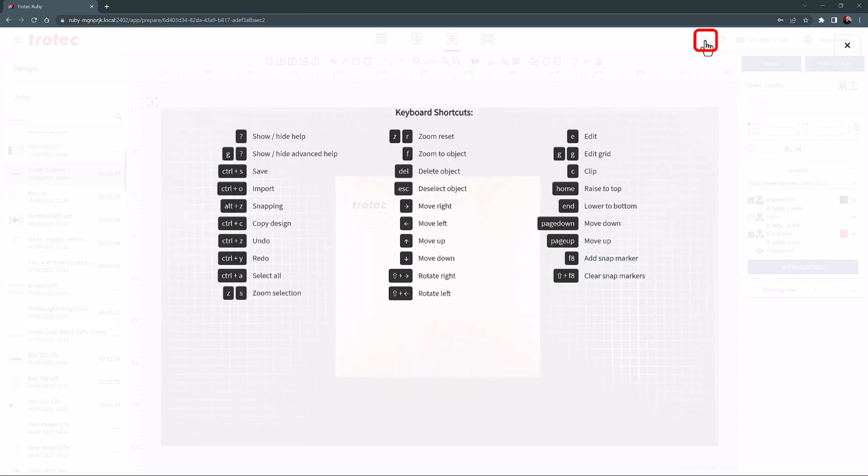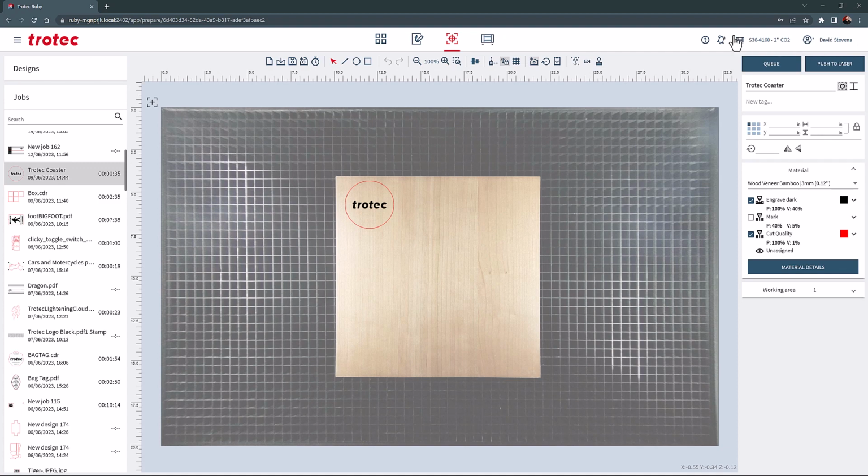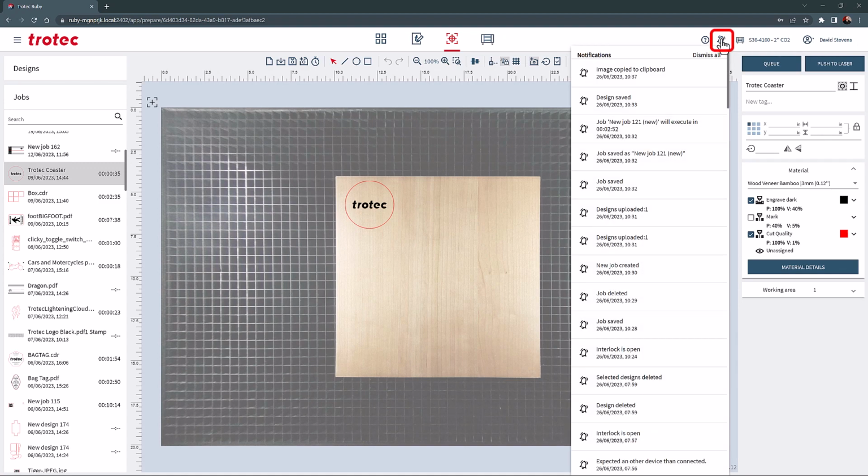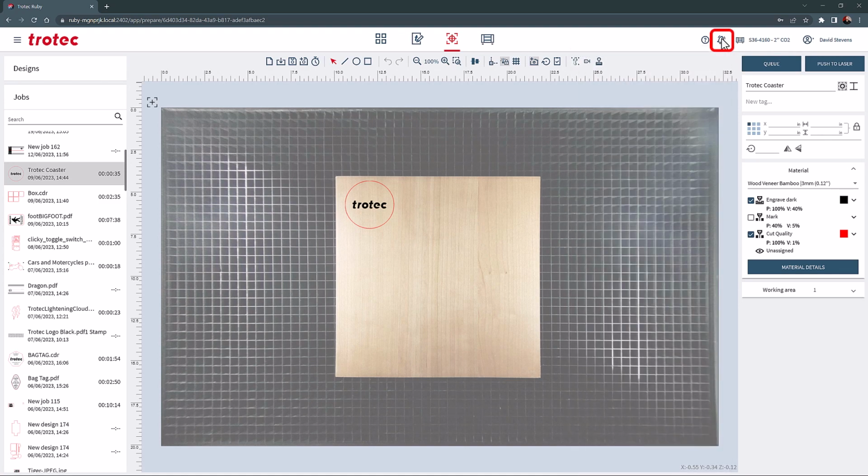The small question mark at the top of the page will show all the keyboard shortcuts for the prepare screen. The small bell at the top of the screen will show all notifications.